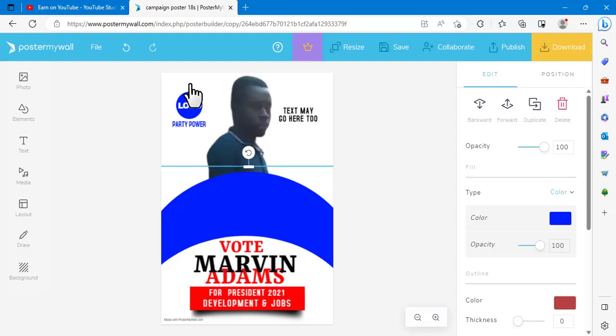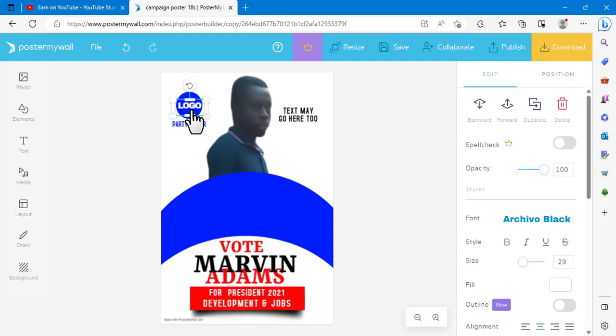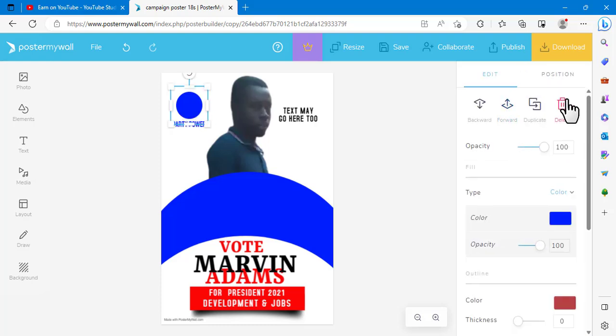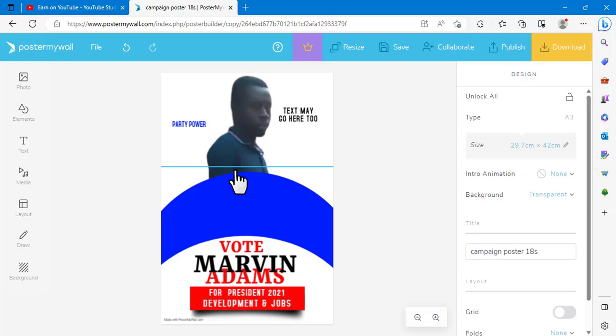The next thing is we can now do the logo. Let's delete this one, and then we can insert our logo here. If you have a logo, you can just insert it here. You can also delete this one too. Then you can bring your logo, the logo of the particular party. You can just bring the logo here.